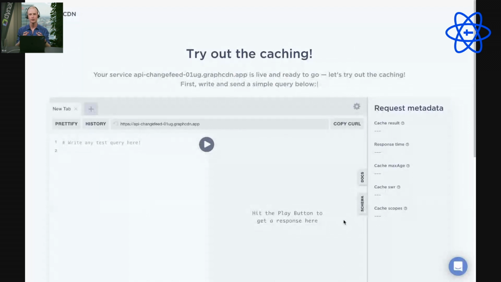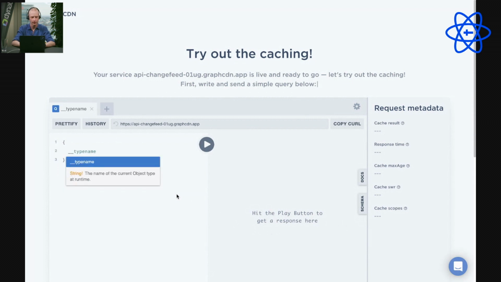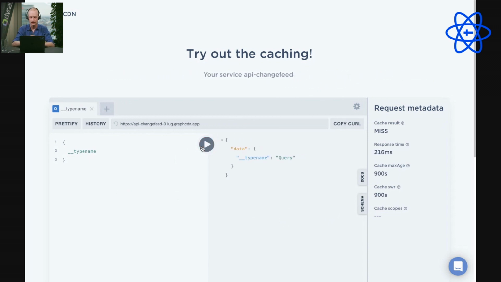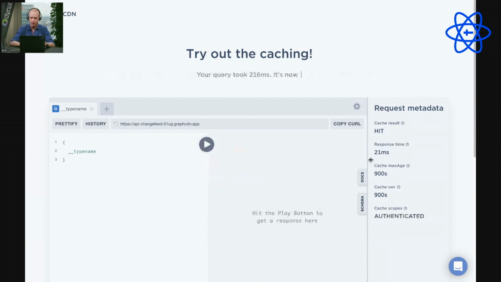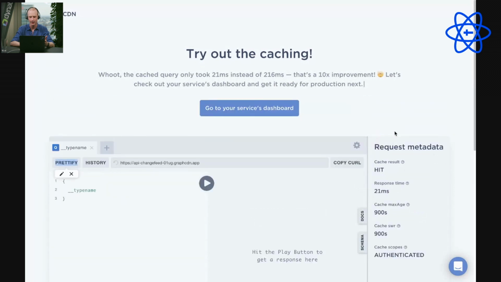And then I have a proxy, a gateway through to my GraphQL API. And I'm just going to write a very simple query here that doesn't even fetch any data because I'm too lazy to figure out how to fetch data. I'm just going to query the type name. And this goes all the way to my product's GraphQL API. And of course, it's a cache miss because GraphCDN hasn't seen this query before. But now it's actually cached at my local edge location in Vienna. And when I run this query again, it is super fast. It only takes 21 milliseconds to load that same data, because I get a cache hit.